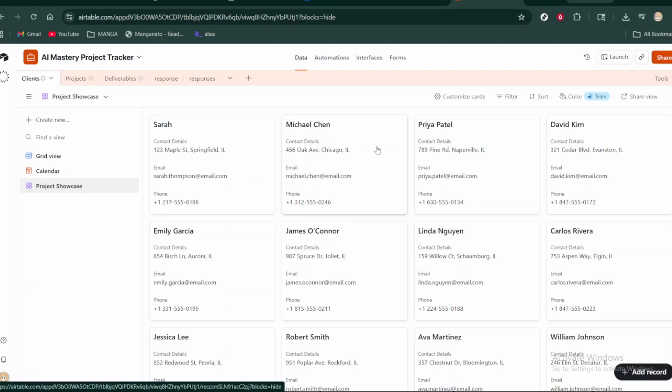Go back to those view settings, usually found as a gear icon or customize cards option. This is where you have a lot of control. You can adjust the size of the cards, choose which additional fields appear on each card, maybe a status, a price, or a date. You can also reorder them, hide unnecessary fields, and make sure your images are displayed exactly how you want them to be.